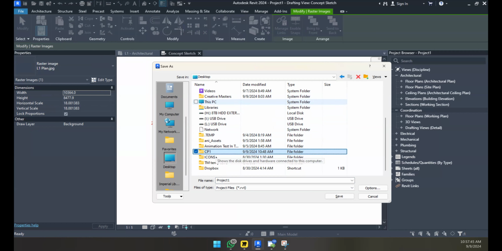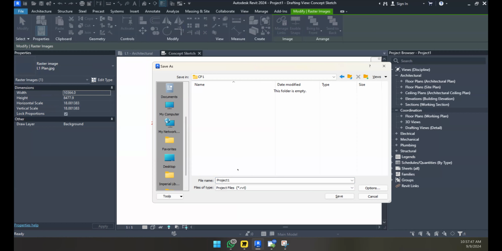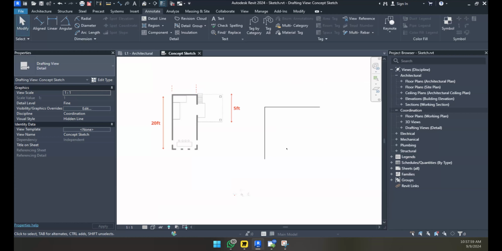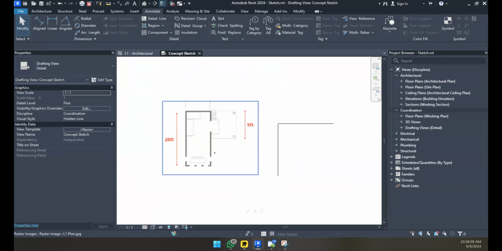Here we go. Yes, desktop. Checkpoint 1. And I'm going to call this sketch. There we go. Now, by default, Revit will save up to 10 backup files in that folder. So if you see a bunch of files called Sketch 01, Sketch 02, Sketch 03, it's just Revit saving backup files, and you can edit that in the settings if you want, but that's a good thing.